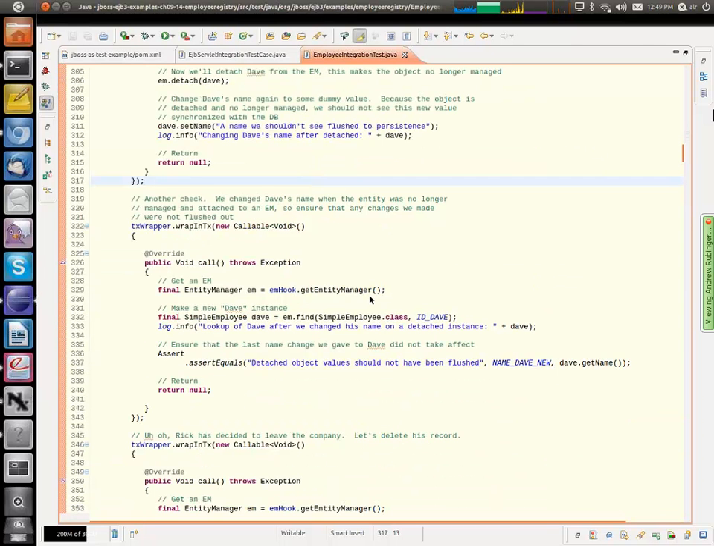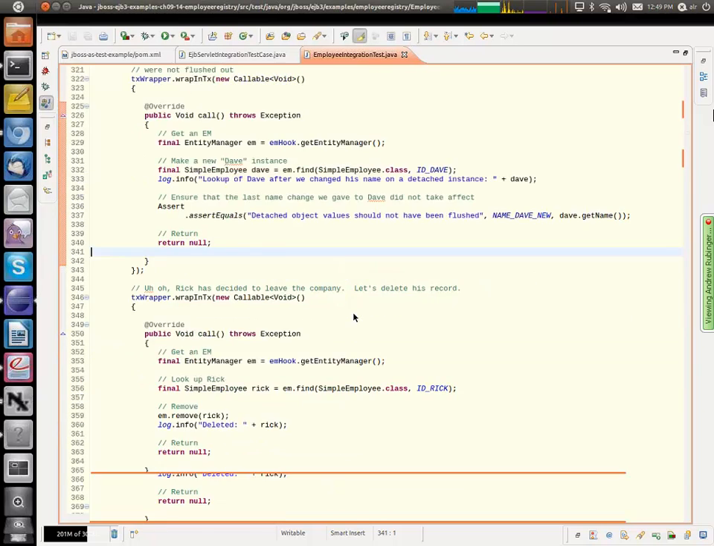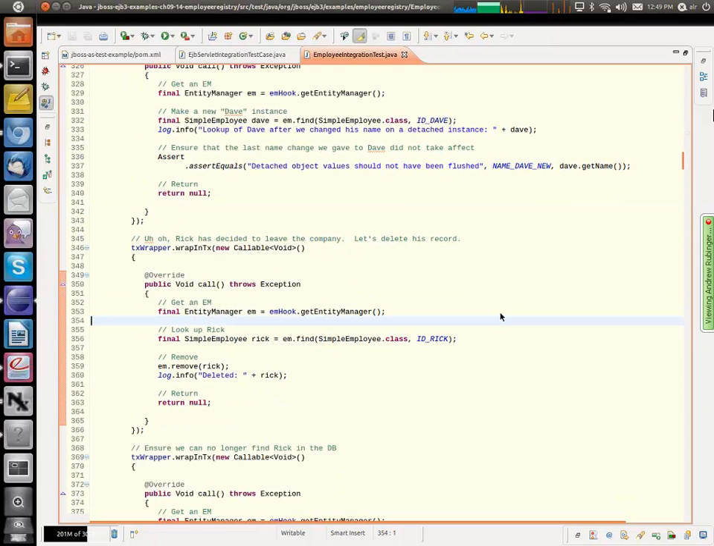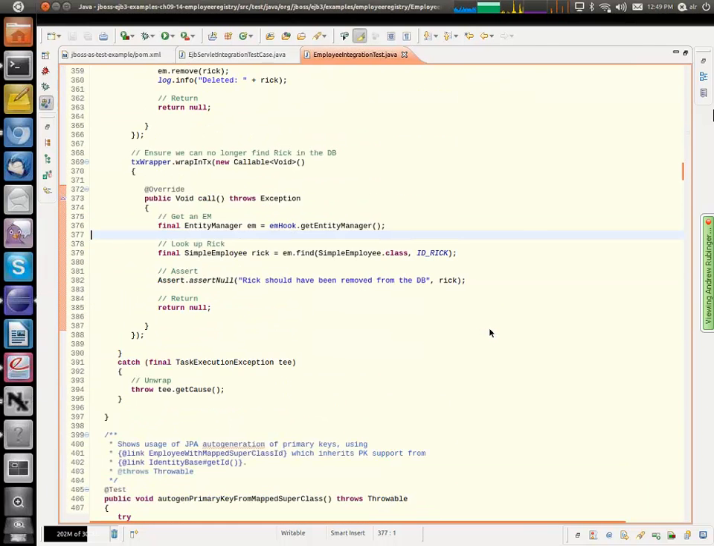Why not come again with another transaction? Do another check. We changed Dave's name when the entity was not managed and not attached, so we're going to make sure that the changes we made weren't actually flushed out, and that's what we do in this transaction. In this transaction here, we'll have Rick leave the company, and we'll delete the record. And in this transaction, we'll make sure that because he's deleted, we can't find him anymore.